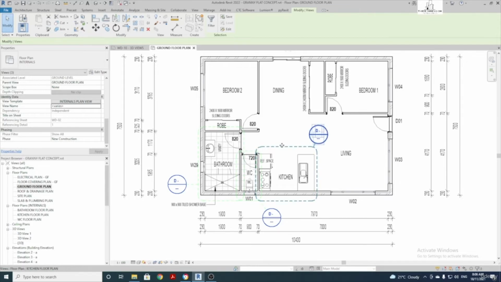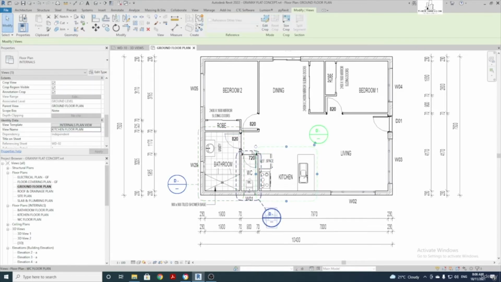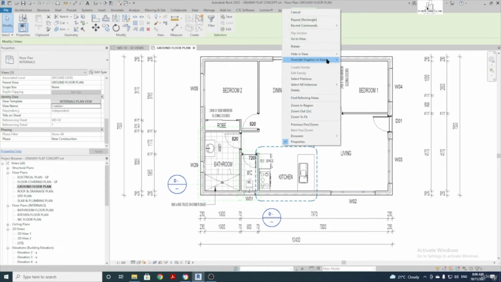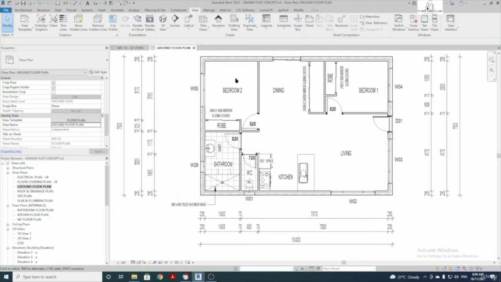But most of the time you can just hide these in view, so select all 3 of them by holding control. You'll see a little plus sign behind the cursor. You can select each one, that's all 3 selected. Now right click on these and go hide and view elements. Now all 3 of those will be hidden.